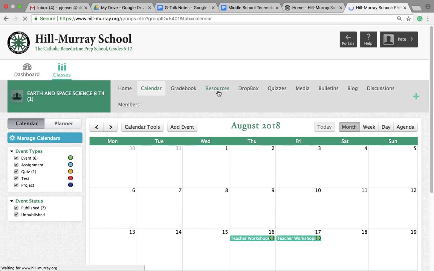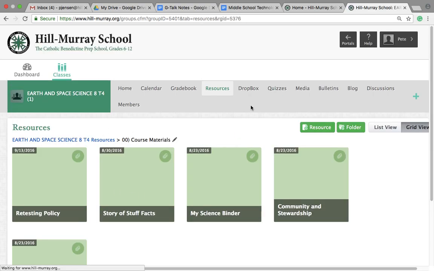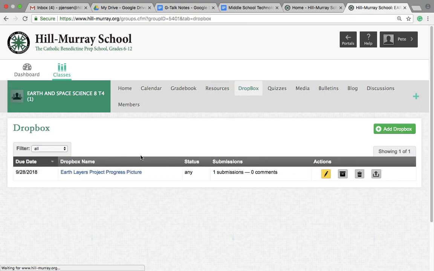Finally, you can look at resources for what you may have missed in class right here, and you can download these and save them to your Google Drive. And Dropbox, you'll use this several times throughout the year. Again, you can upload things into there. That's all you need to know mostly for Final Site.